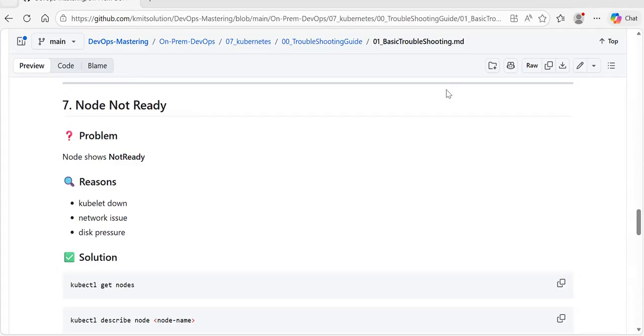Hello everyone. So in this lecture, we will see another problem which says node is not ready state. So node is showing not ready state. There could be a reason that the service which is running on that particular machine, which is Kubelet service, is down. Or there may be a network issue. There may be a disk pressure, right?